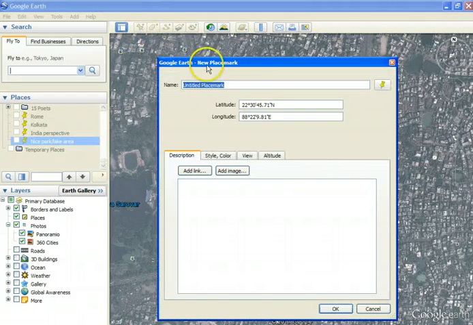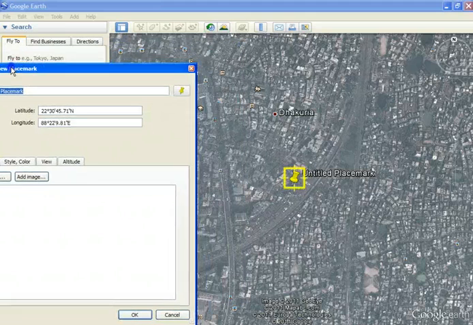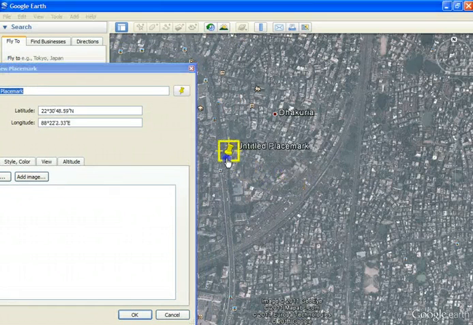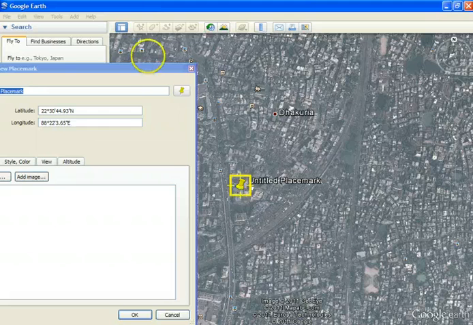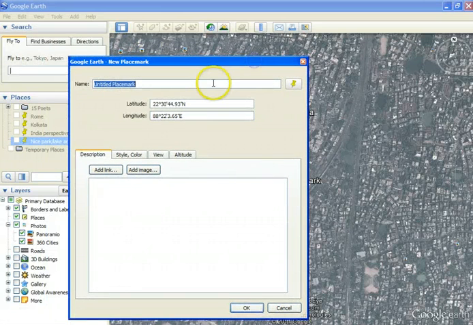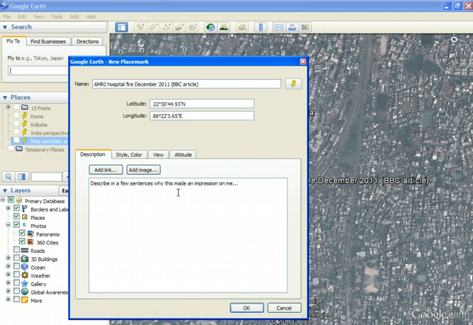So I push the Add Place Mark button, new place mark, move that box out of the way, and put this wherever I want it to be. Let's say I think this is the hospital. I put it right on there, and I would write AMRI Hospital Fire, December 2011, BBC article. And then I might describe in a few sentences why this made an impression on me.